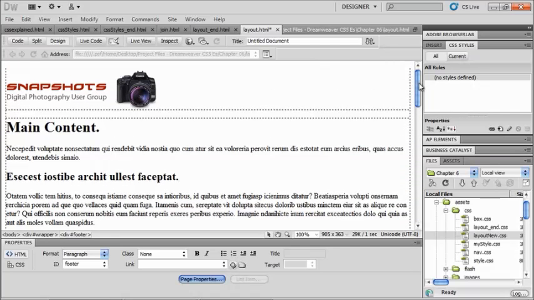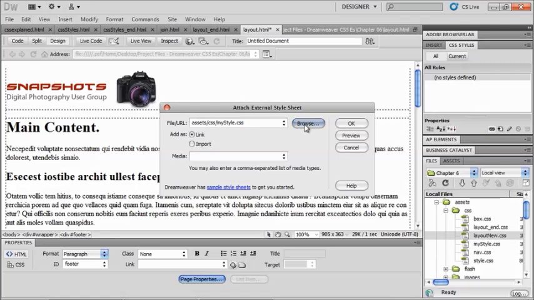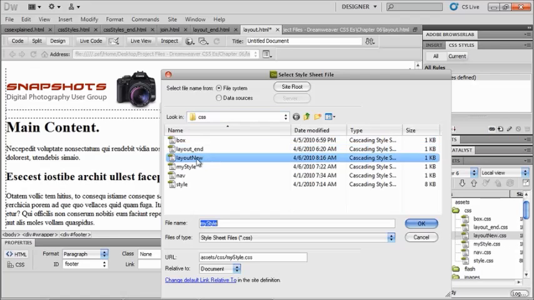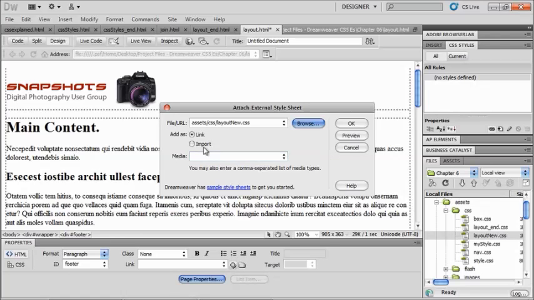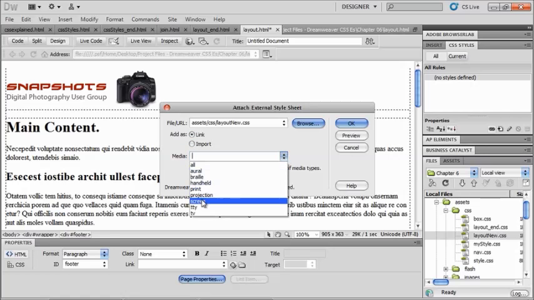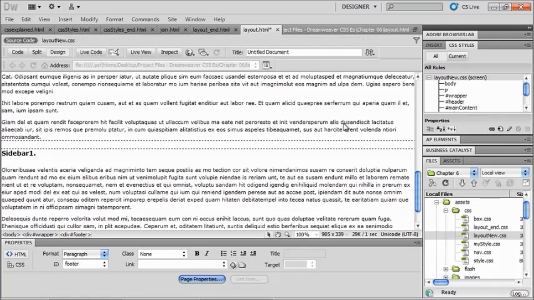Now we're not going to do absolutely every single bit of the work, but I do have a style sheet that we can use for this. So I'm going to click on my link, attach style sheet. I'm going to browse, and I'm going to choose layout new. It is going to link and not import, and my media type is going to be screen. And I will click OK.